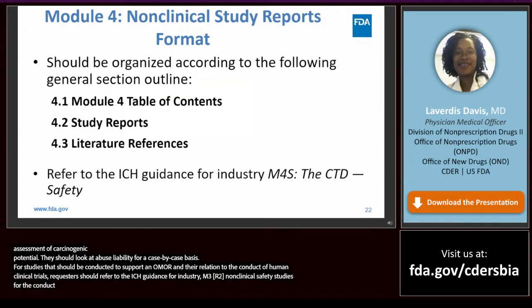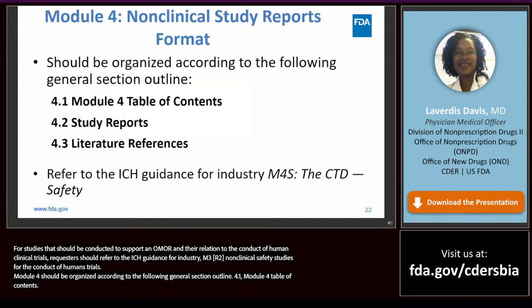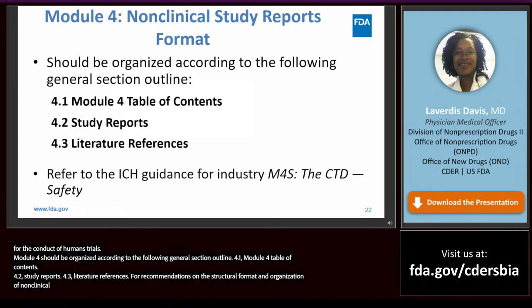Module 4 should be organized according to the following general section outline. 4.1, Module 4, Table of Contents. 4.2, Study Reports. 4.3, Literature References. For recommendations on the structural format and organization of non-clinical study reports in an OMOR, requesters should refer to the ICH Guidance for Industry, M4S, the CTD Safety.